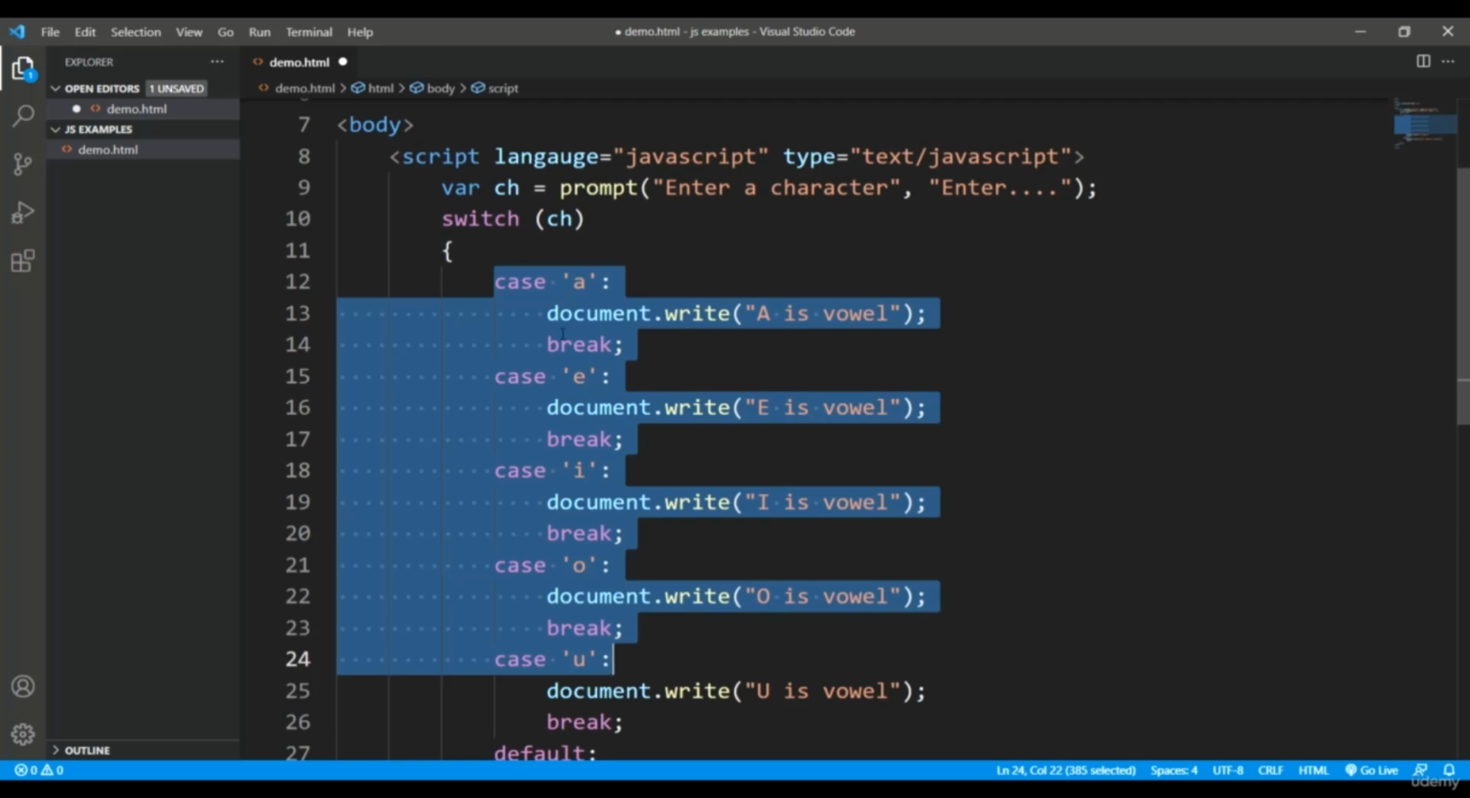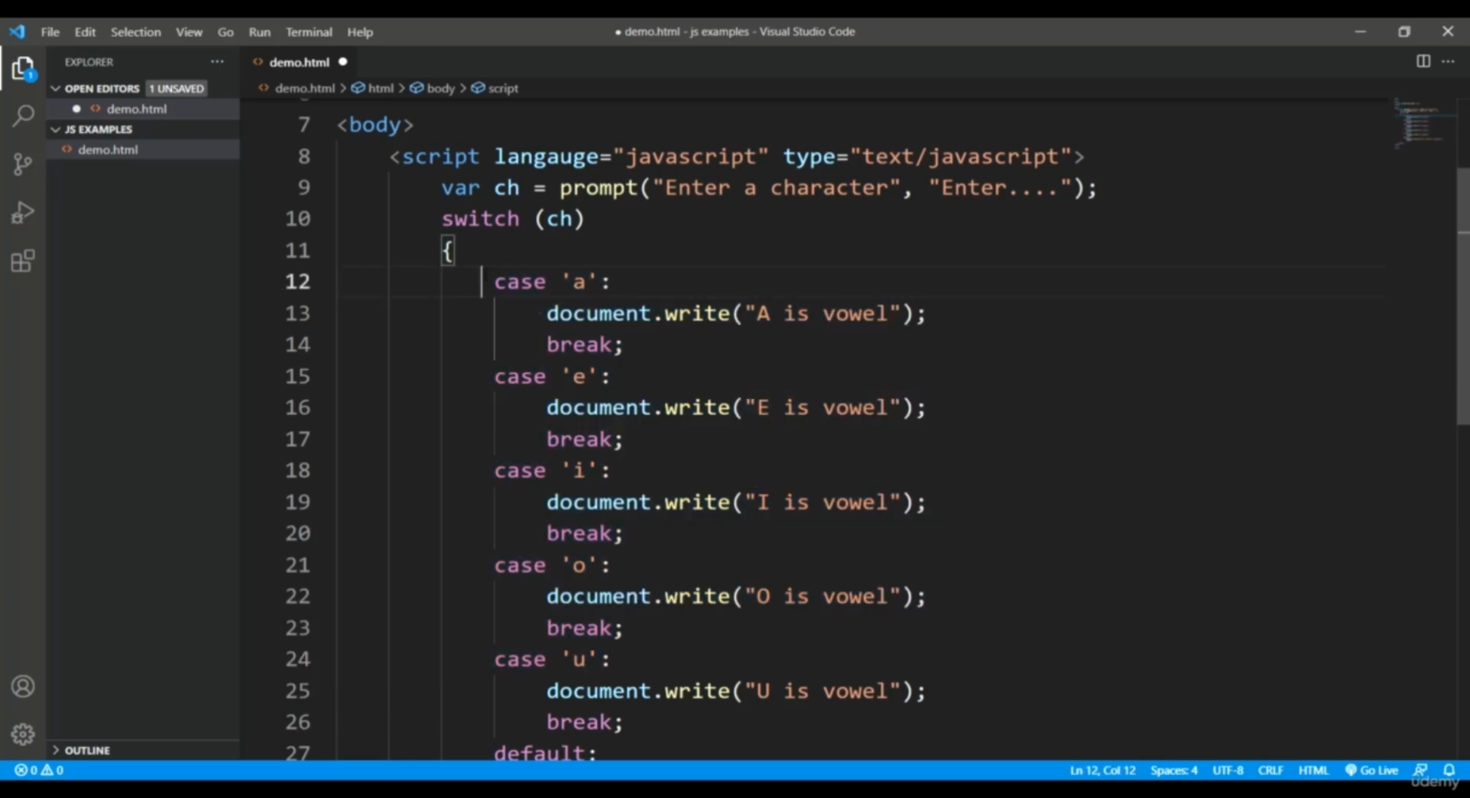After taking the value, I'm passing this ch in the switch argument so that whenever this switch statement executes, only the value of this particular expression or variable will be compared. Apart from this switch ch, we can also pass an expression, maybe using any operators. But here I'm just passing the single value, but it must evaluate to a value.